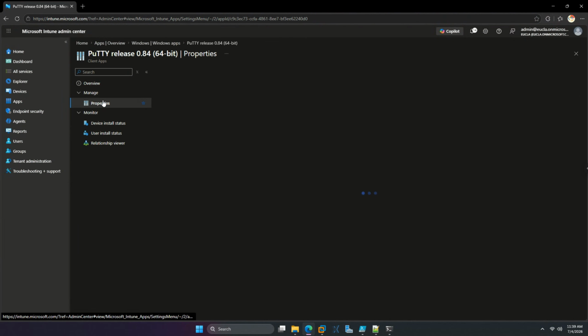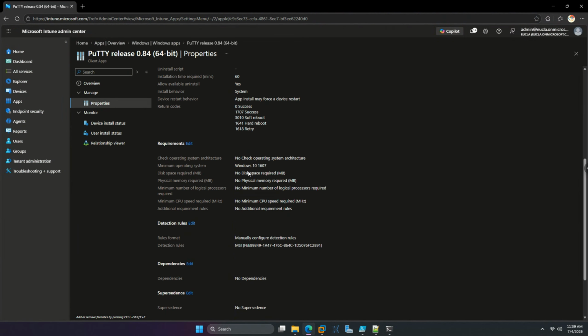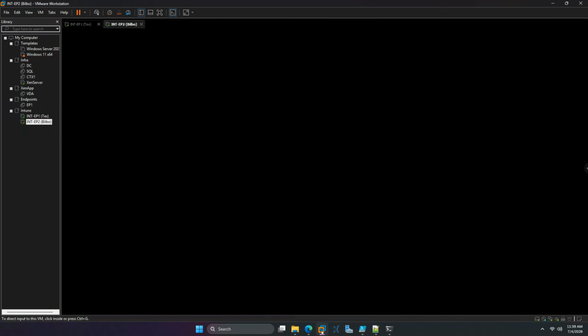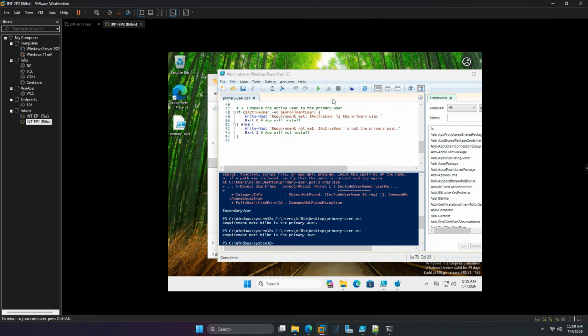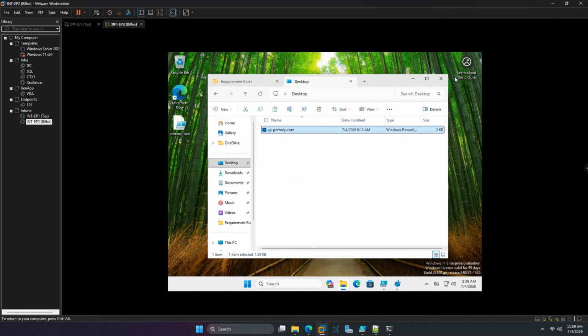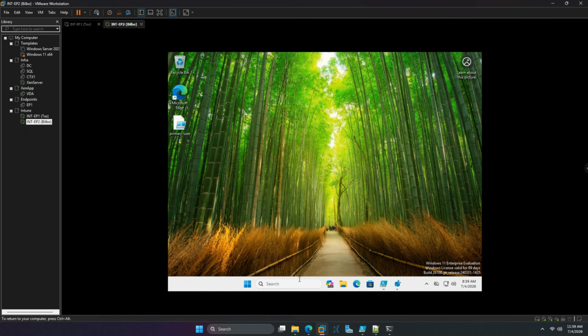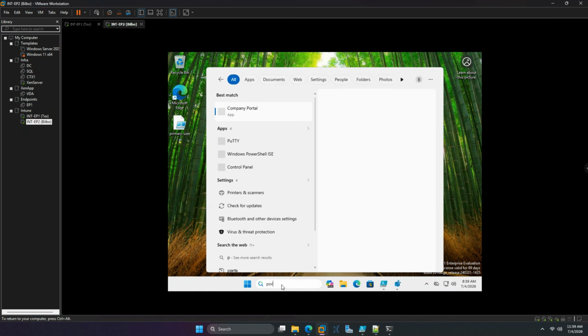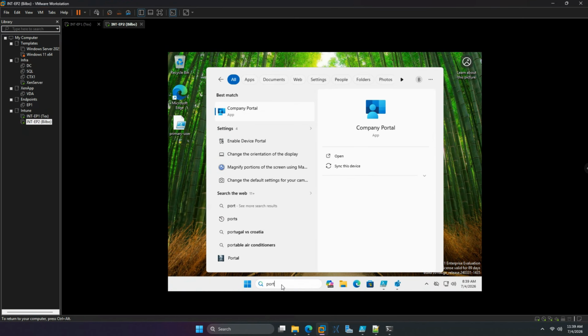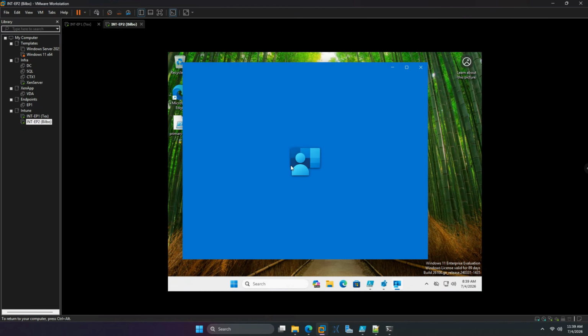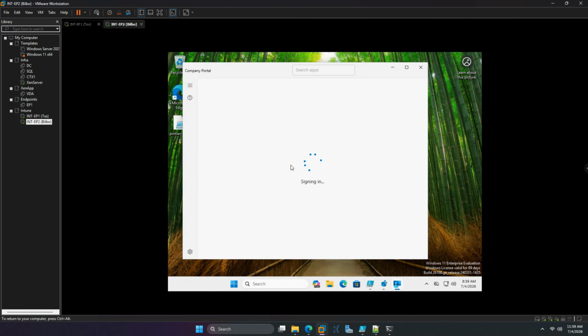Putty, what did I do with Putty? Putty, I used the MSI version. Went ahead and tested. It all works. All right, we'll come to that later. Yeah, we don't need to see apps install.